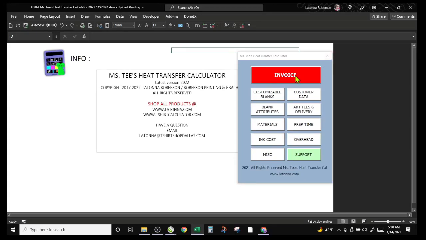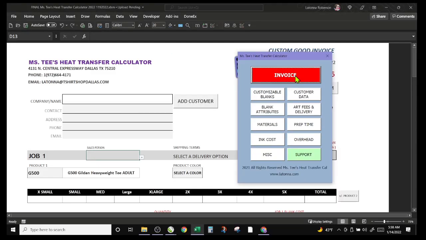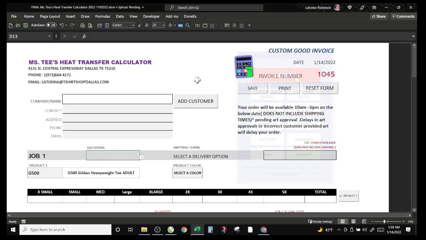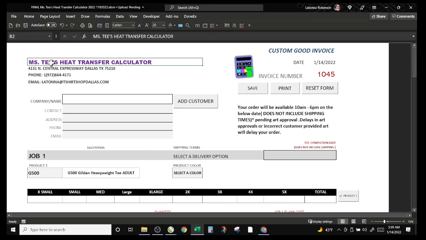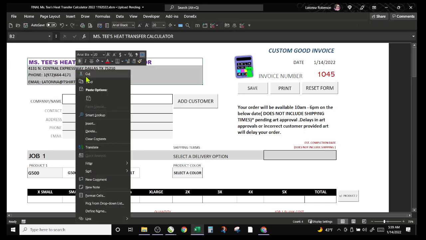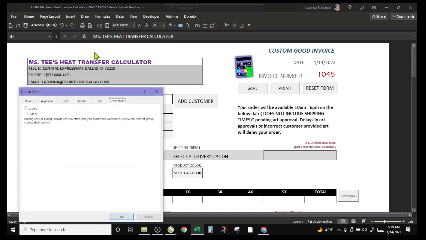Are you ready to go to the invoice page? Your invoice page is going to come locked, and we need to unlock it so that we can change some things here. So I'm going to hit here. I'm going to unprotect it.